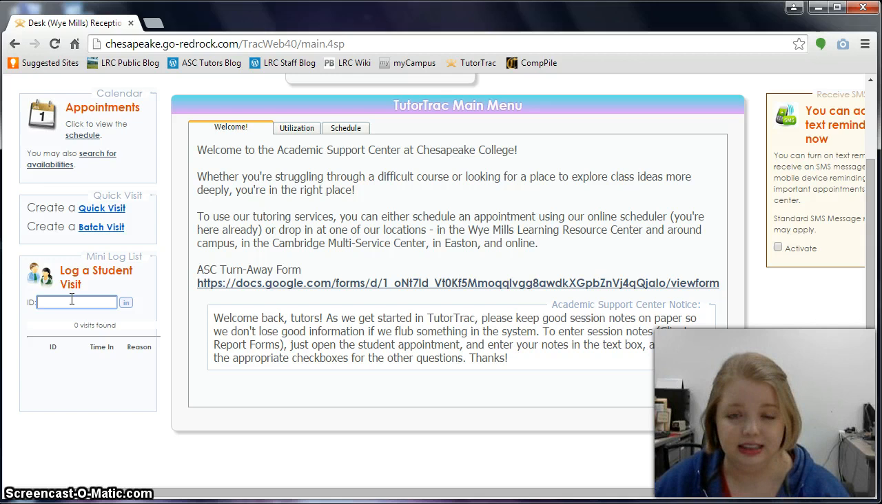So say the student's last name is Rodriguez, but you can't tell if the student signed in with a Z or an S. So even if you just put R-O-D-R, like a fragment of the last name, it would find all the students that fit that category, and it would show you all the students to pick from. So you could give a first name, a last name, or a fragment of a first name, or a fragment of a last name, and it should help you find them.